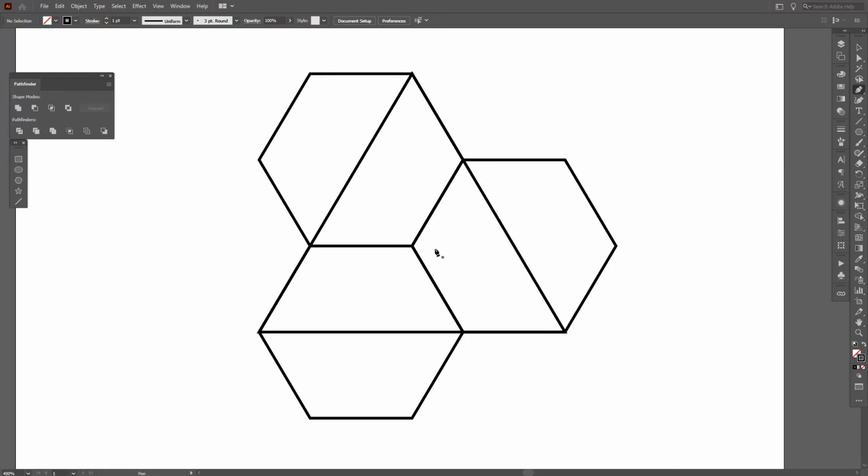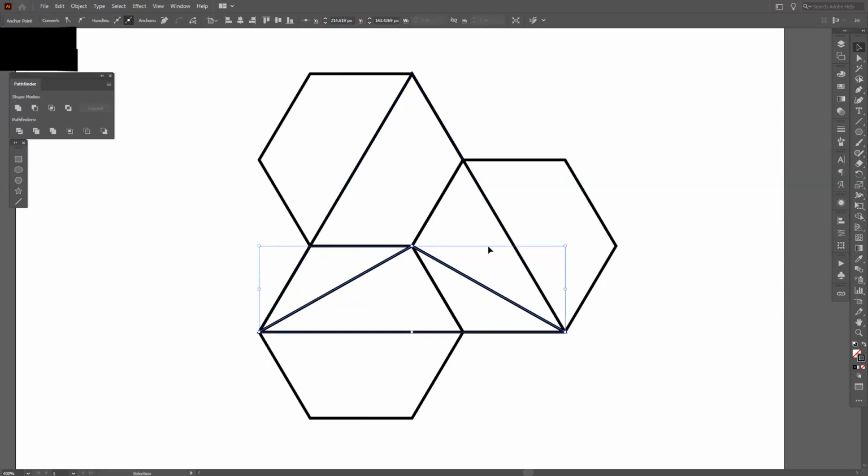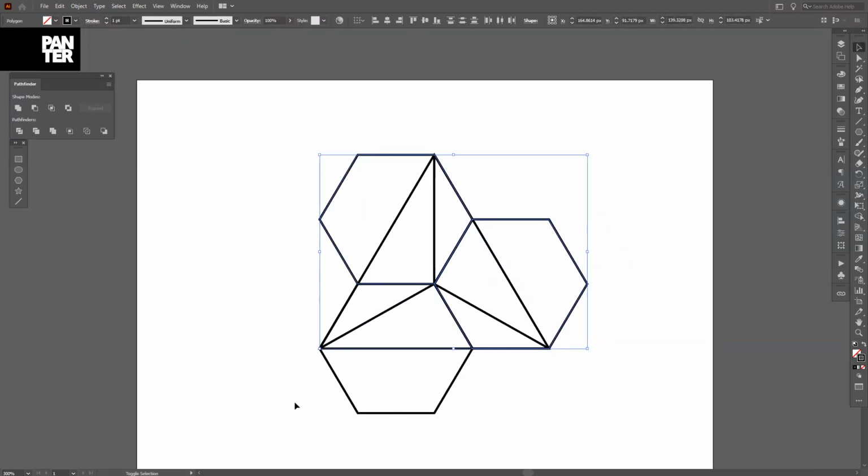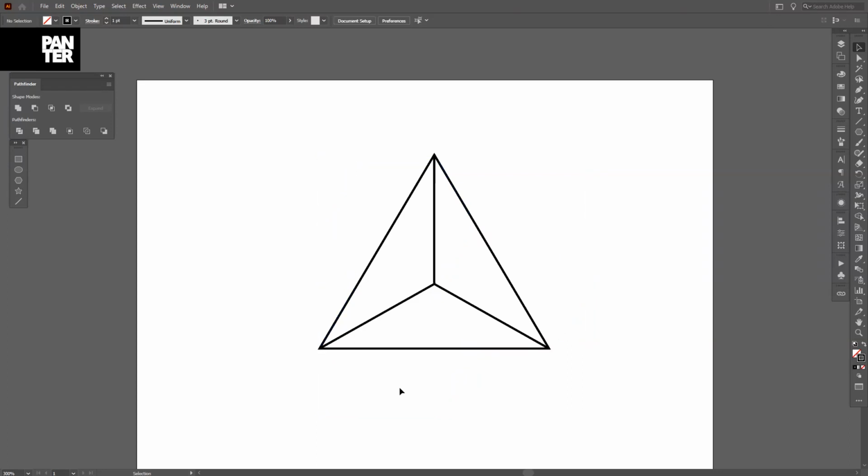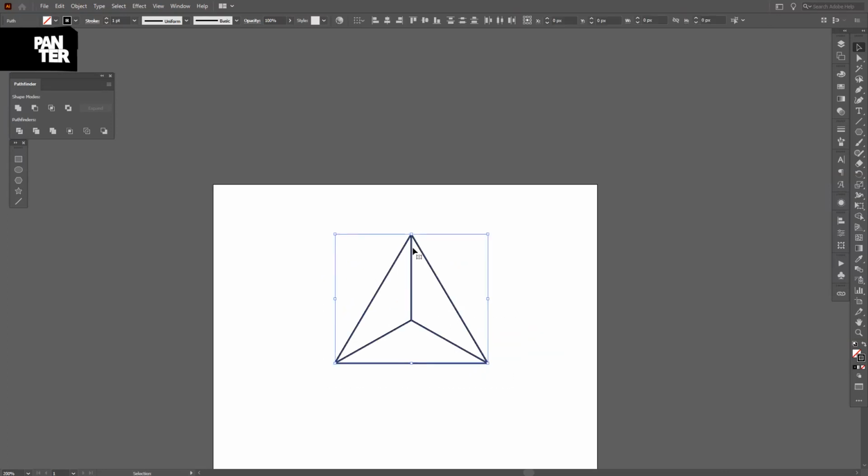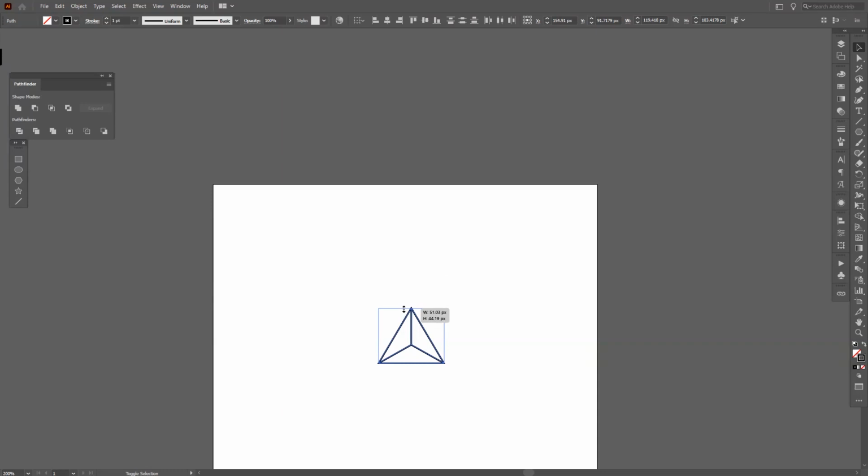And from here, I'm going to make the central lines, basically how you saw on that pattern. And I'm just gonna connect these. And now I can delete the hexagons. There you go, so this is it. So we got the first shape.